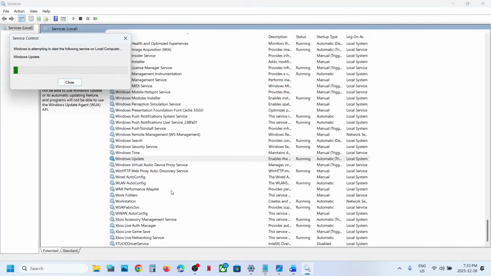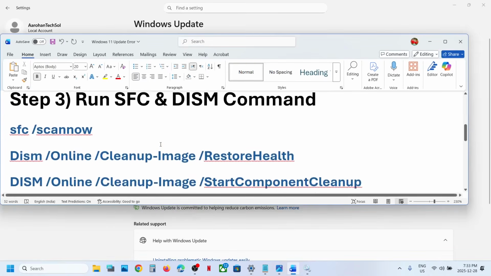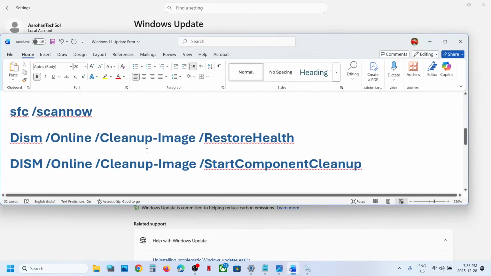And once this is done, now you can go back, and if you see retry option over here, you can click on retry and then try to update once again. Still not working. The next step is to run this command. These commands are provided in the video description.